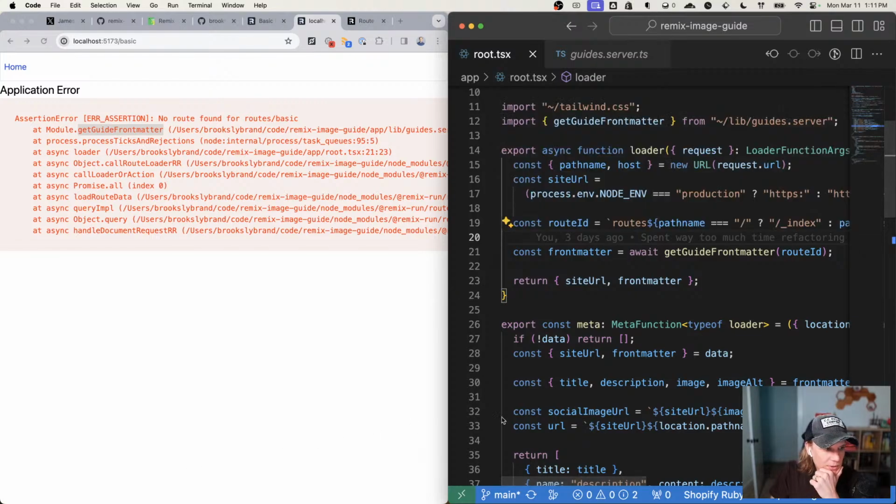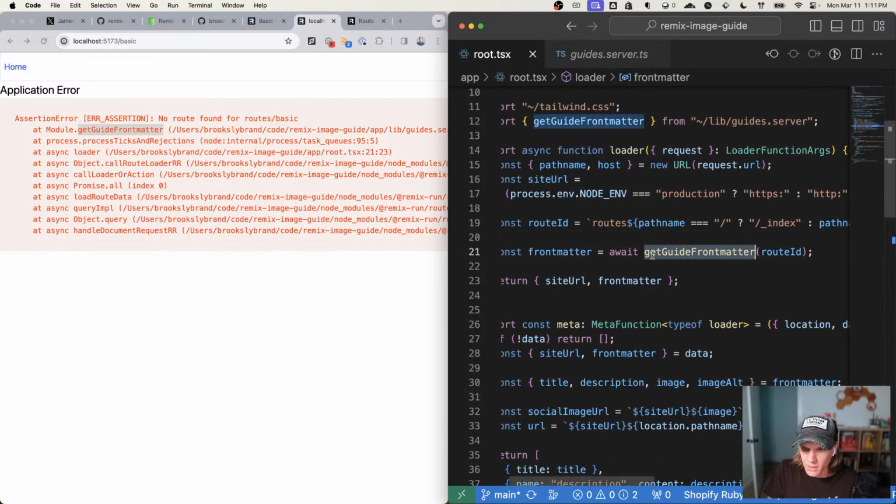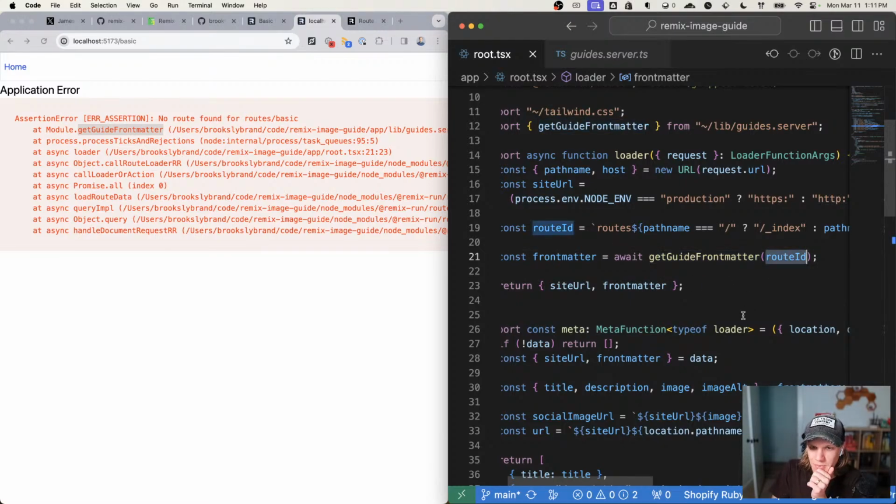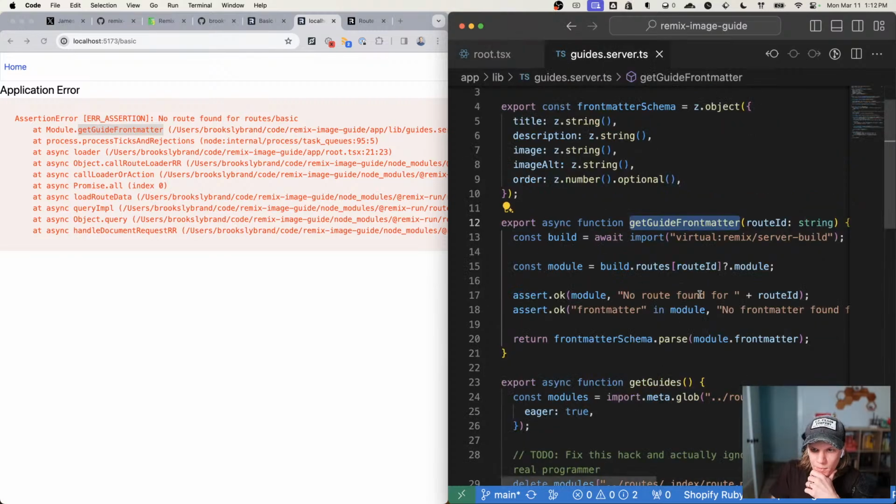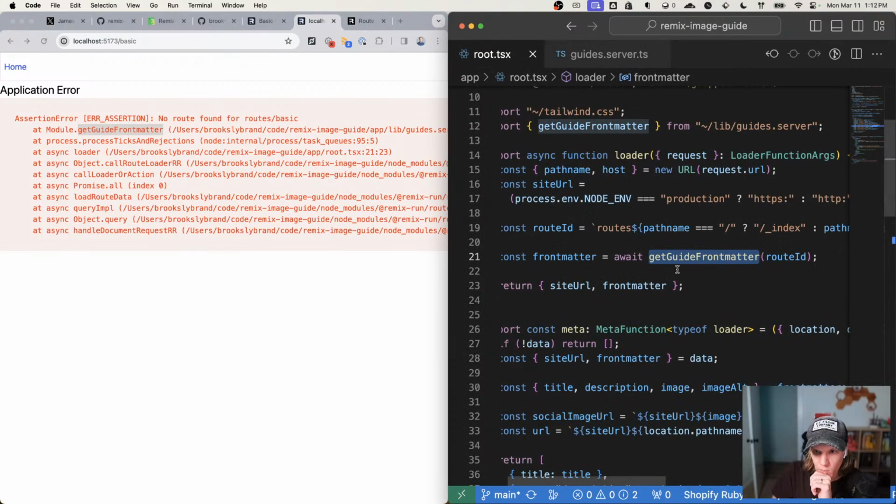I'm trying to think if I should fix this or not. This is what I didn't want to spend time on, but I'm going to have to because I did some silly things. All right, let's look at that one more time. So getGuideFrontMatter is going to get the build, then get all the routes on the build, and then try to find which route you're actually looking for. Get that module, do some quick checking, and then get the front matter of said module. Which is helpful. That is kind of what I wanted to do.